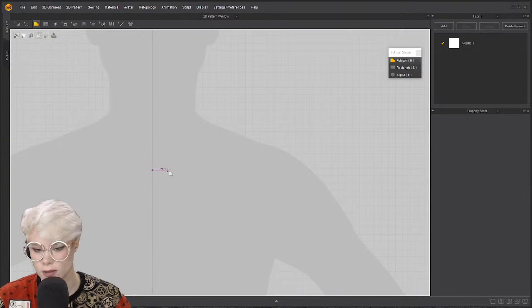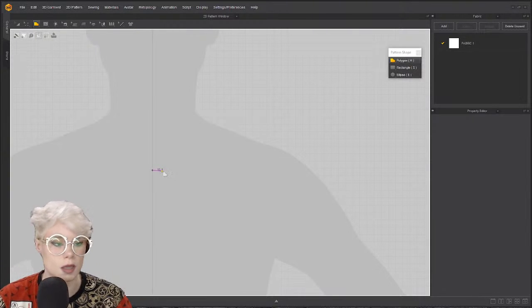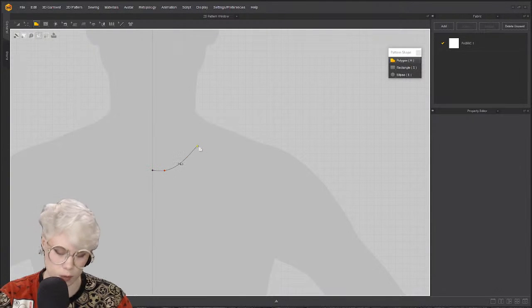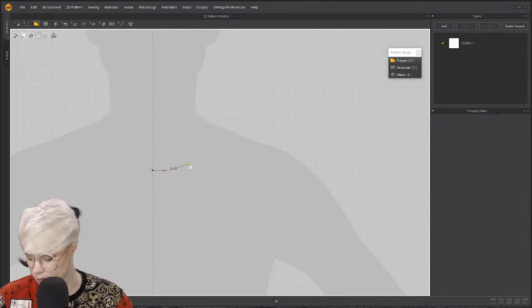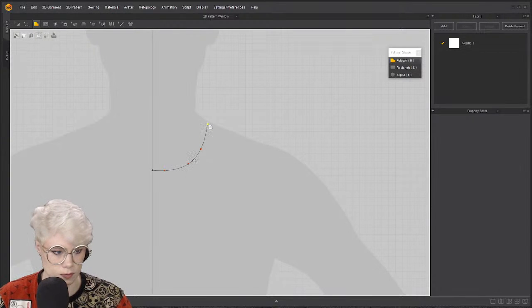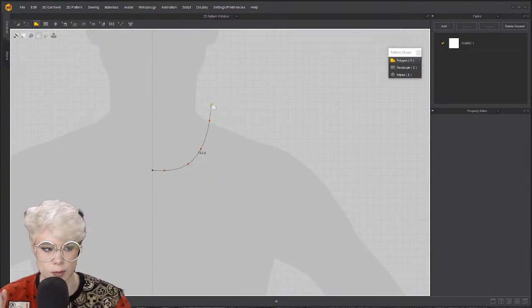So anyway, just clicking, not clicking and dragging. And then I'm holding control to make my curve points, backspace to correct any mistakes. And we're going to go past our avatar just a little bit. And then we're going to stop at about the apex of this curve on the shoulder. Go a little higher than you think. We don't want to match the slope.